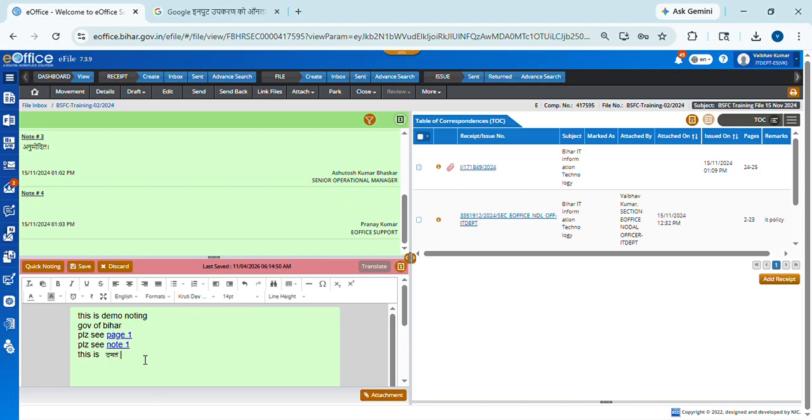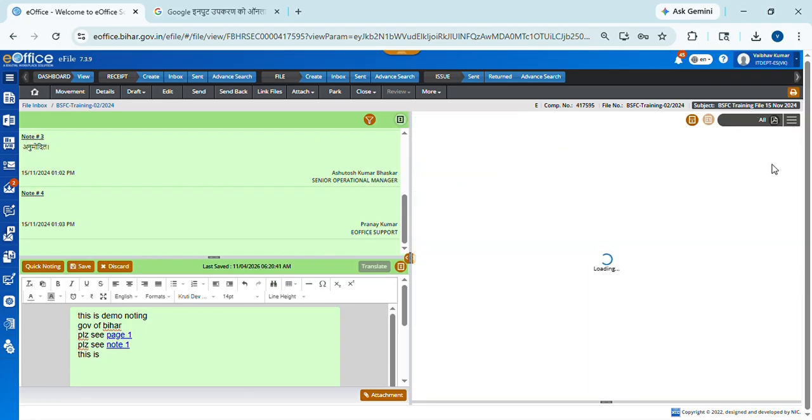So now this is my noting. Okay, this is the list of letters. To see all the letters you have to click on the all button. You can see all the letters of your file from page 1 to last in all.